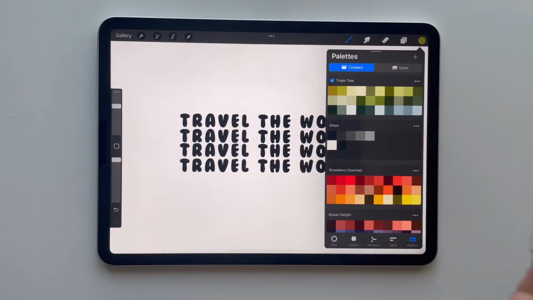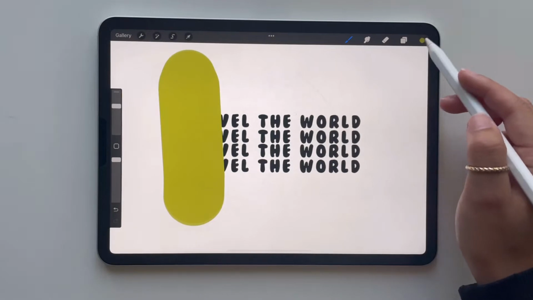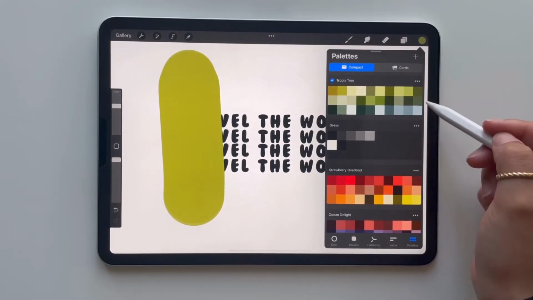So we're going to use monoline brush. And I'm just going to do about 3 or 4 colors over our text.